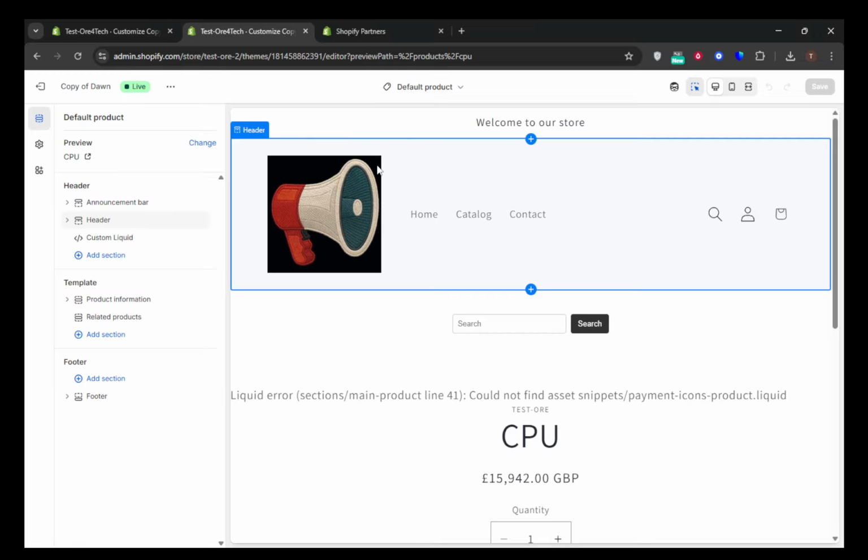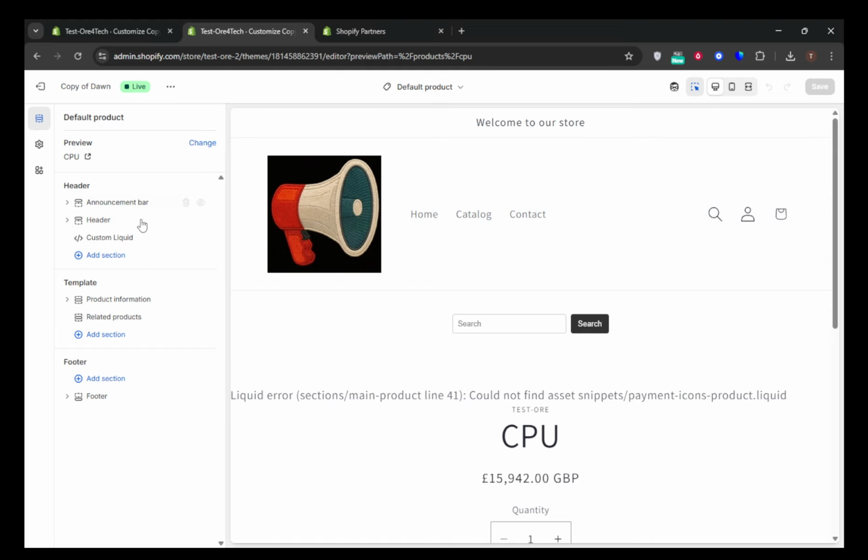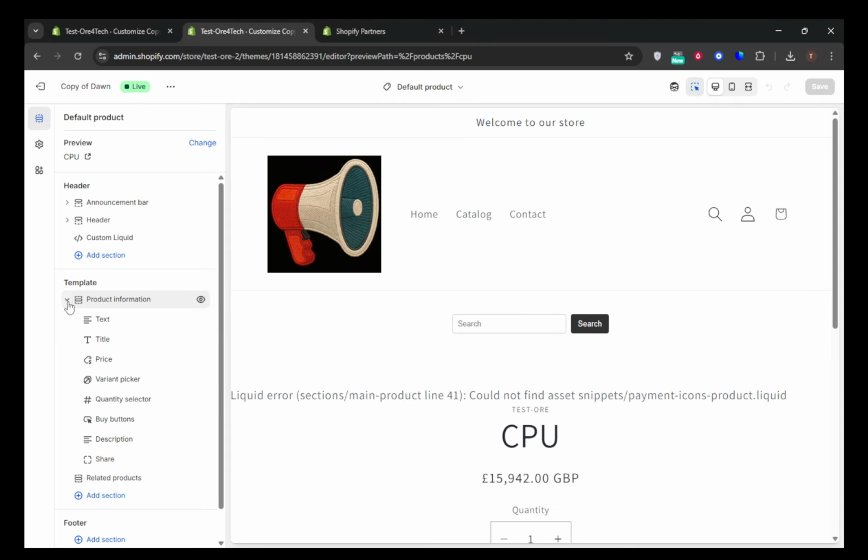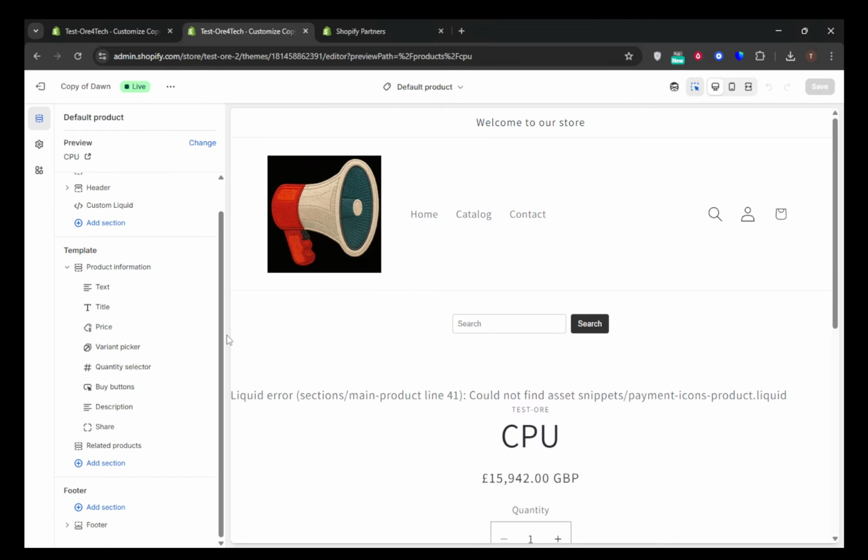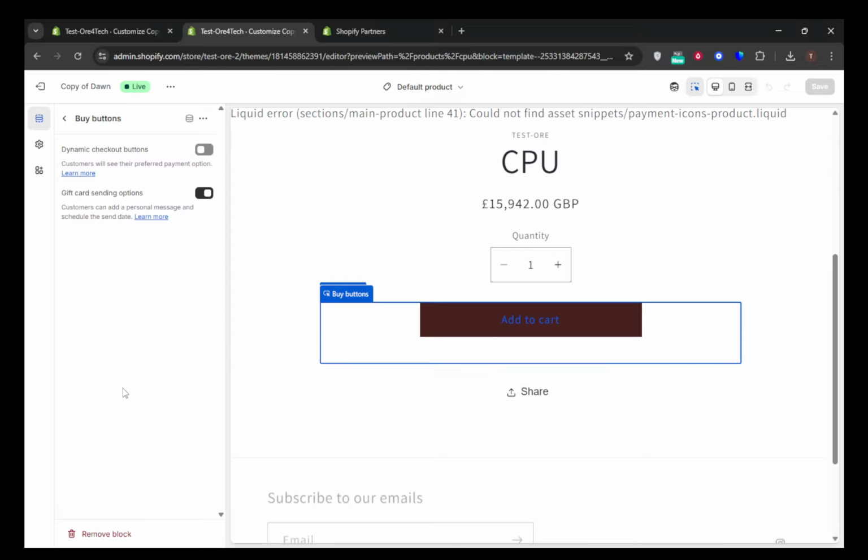Now, on the left sidebar of the theme editor, look for the section dedicated to product information. This could be labeled something straightforward like product information. Within this section, you should see a block or a setting devoted to your buttons. Look for headings like Buy Buttons or Add to Cart, Buy Now. This is exactly where you want to be.